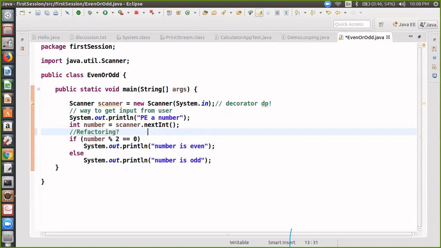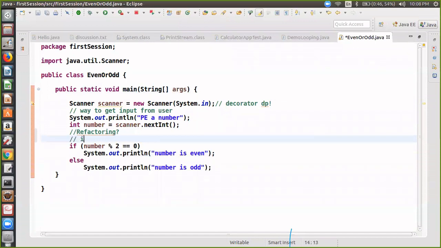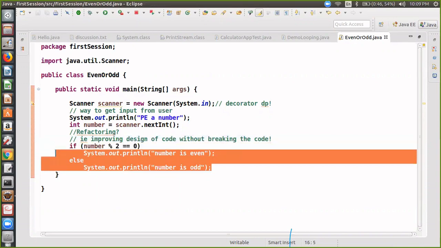What is the meaning of refactoring? Let me explain. Refactoring means improving the design of code without breaking the code. That means you want to improve the design of the code, but the code should still work. If you see here, this is not good. We should write a separate method here. This is not a good thing.